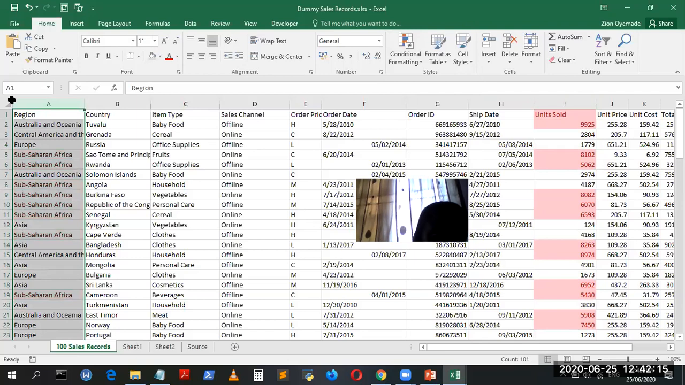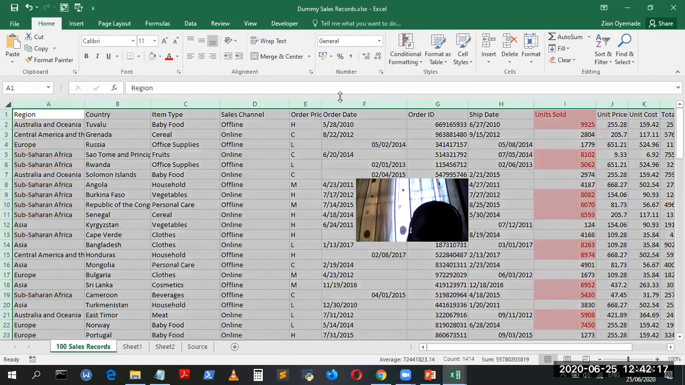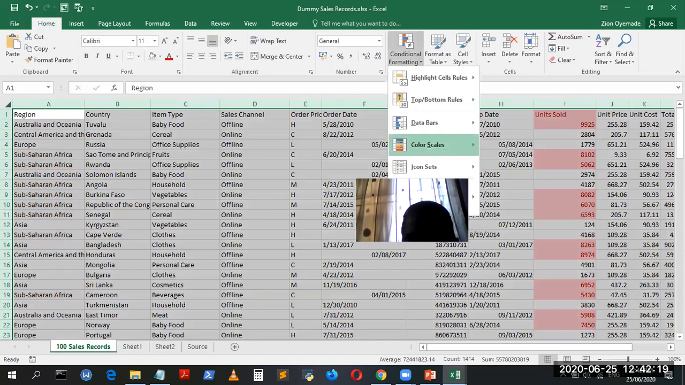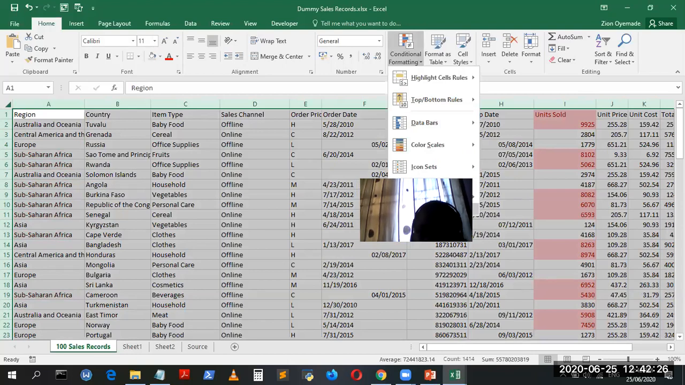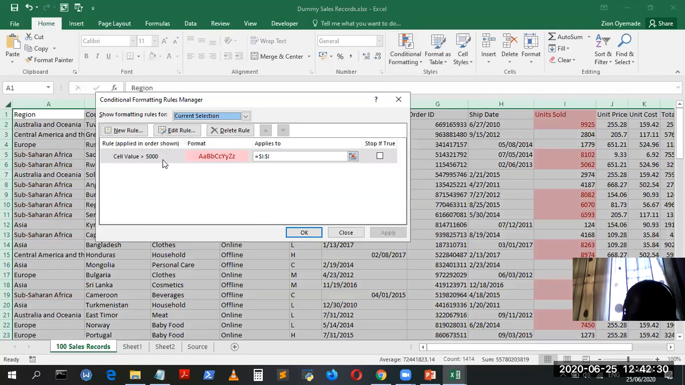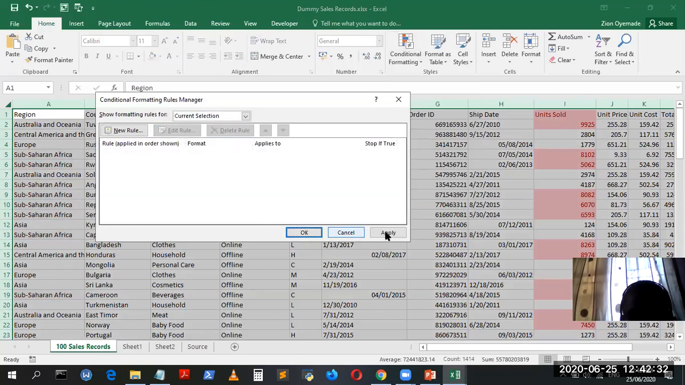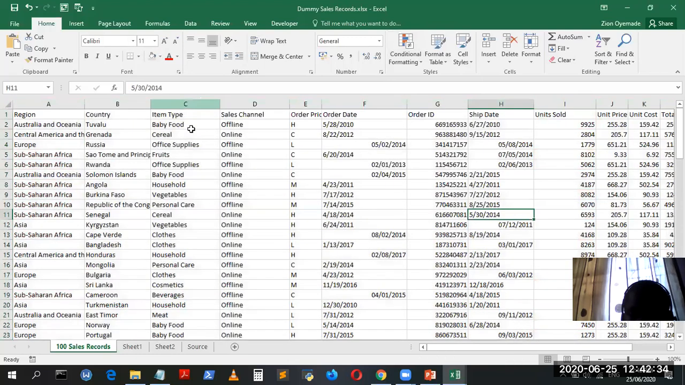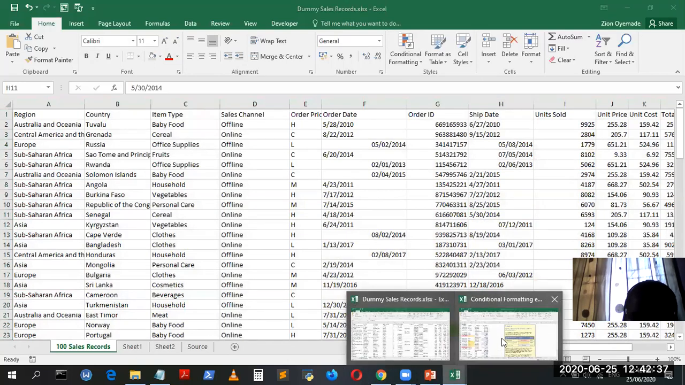So that clears it. If you want to clear the rule from every portion of the worksheet, and then I can delete the rule. Okay, so let me go back here.